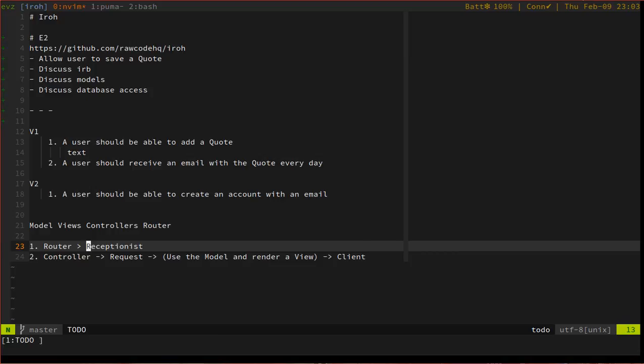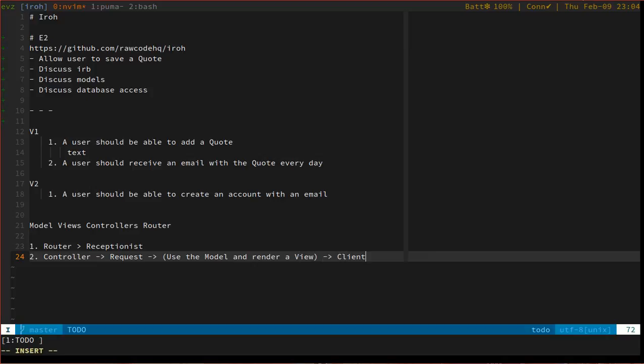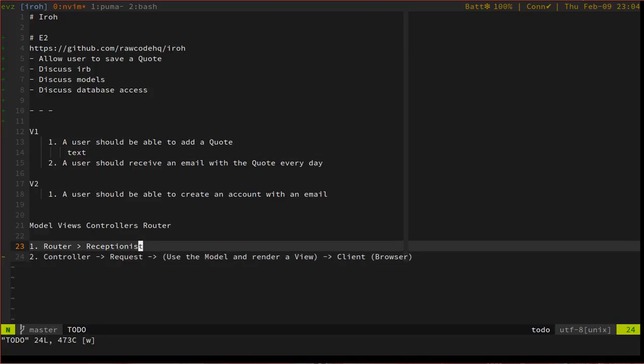So we said the router is like the receptionist who sends us to the right person, and the controller is the guy who gets the request, uses the model, renders a view and sends it back to the client, which would be the browser. All right, so that's what we looked at.